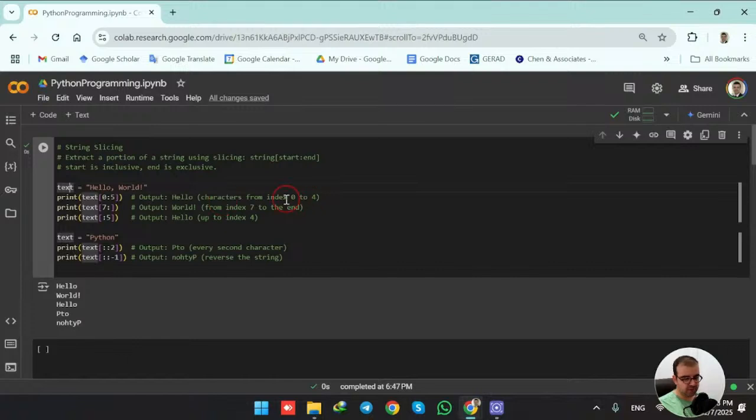So I'm having a string called text, and I'm having hello world here. In order to extract a portion of this string, I use this formula here. So I'm printing out the string, which is the name of the string, our text here, and then I'm having braces from 0, colon, and 5. Okay, so there are 2 parts here: before colon, after colon. Before colon is the start point, after colon is the end point.